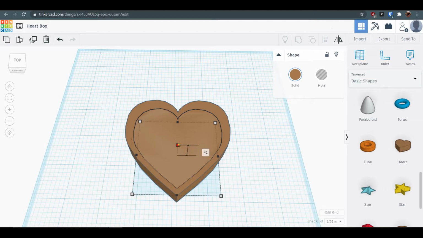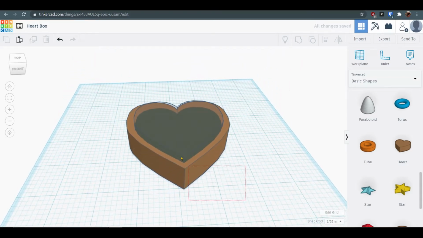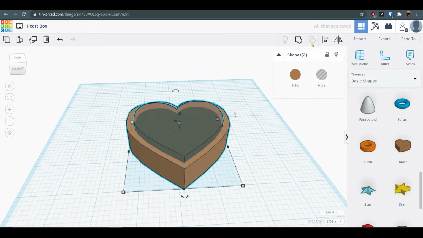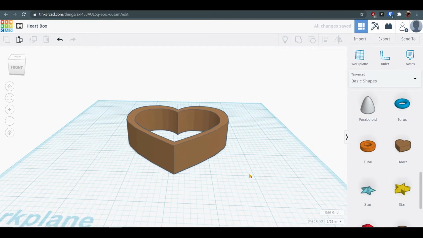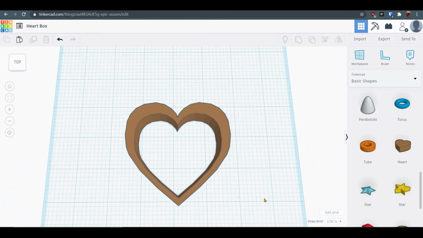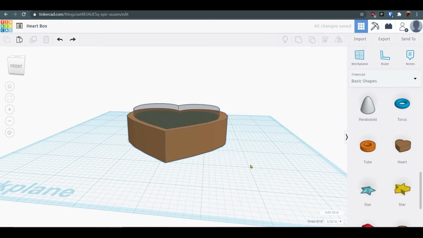Now that I have that, I'm going to make it a little bit higher, and I'm going to turn it into a hole. This will allow us to cut out the two shapes. If we group them by clicking the group button once they're both selected, it will cut out where the hole was outside of the solid. If you notice here, the hole went all the way through, which is not what we want.